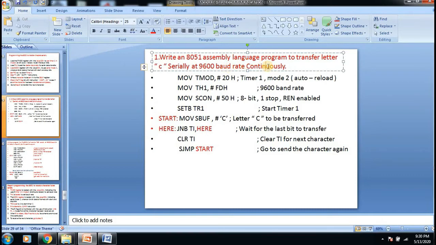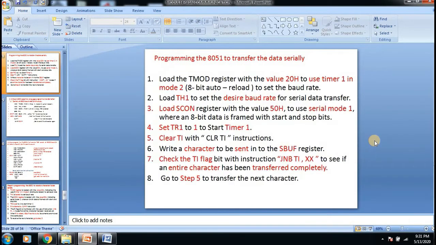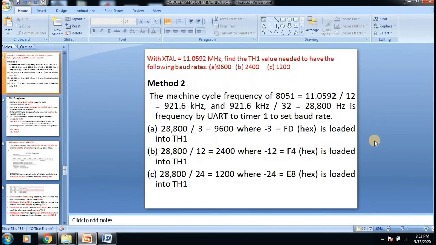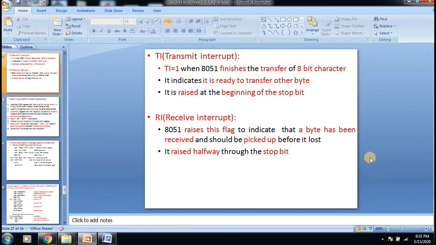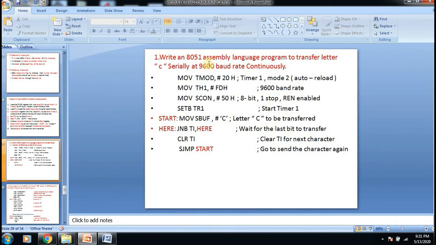continuously. First we need to load the TMOD register with 20H, which indicates timer 1 and mode 2. Next they are asking to transmit the data at the baud rate of 9600, and for 9600 we get the value FD, this one. If the baud rate is different, then this value will also be different.